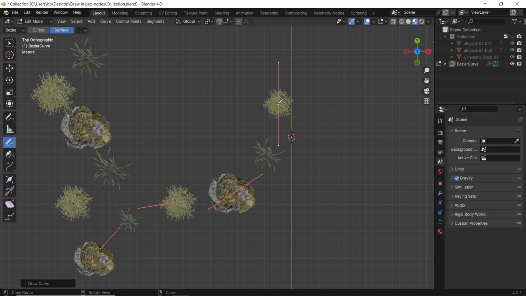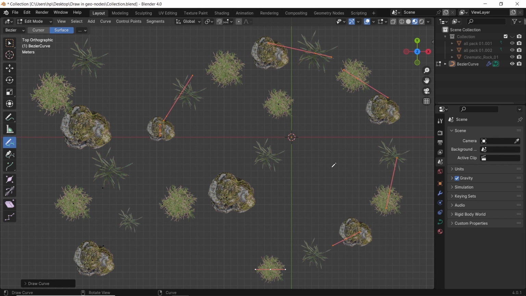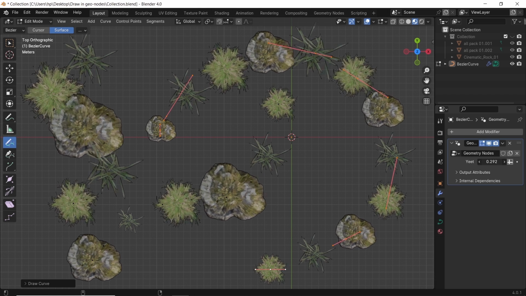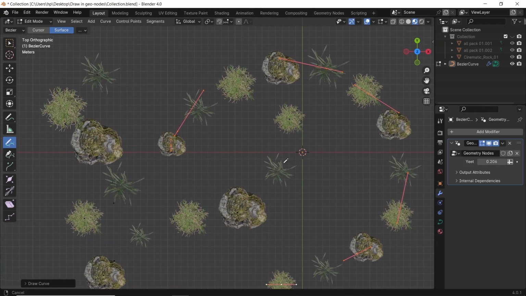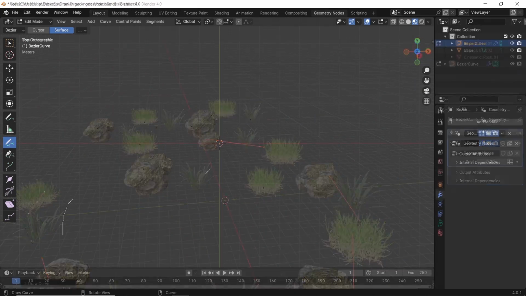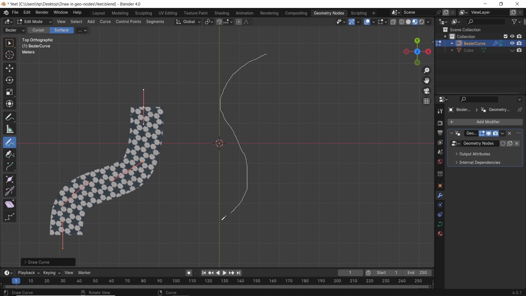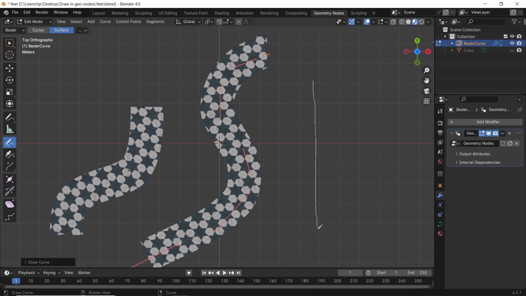Can we draw anything in geometry nodes? Well, besides lights, yes we can. See, in this video, I will show you two ways to draw objects in geometry nodes. Both are easy and useful to learn, so let's see what we have.